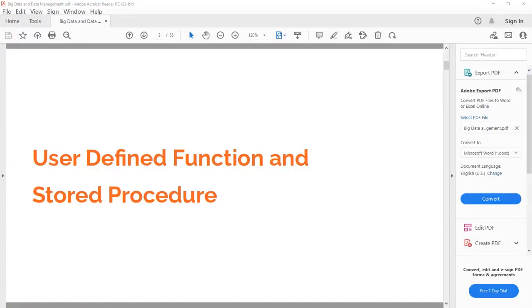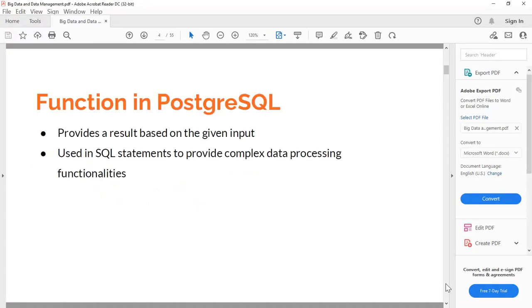Let's talk about user-defined functions and stored procedures. So far, we have learned a lot of functions in PostgreSQL. Functions in general provide a result based on the given input. It can be a row-level function, an aggregation function, or a window function, but basically you give them one row of input, or multiple rows, one data set of input, and they give you back respective results. They can be used in SQL statements to provide complex data processing functionalities and logic.